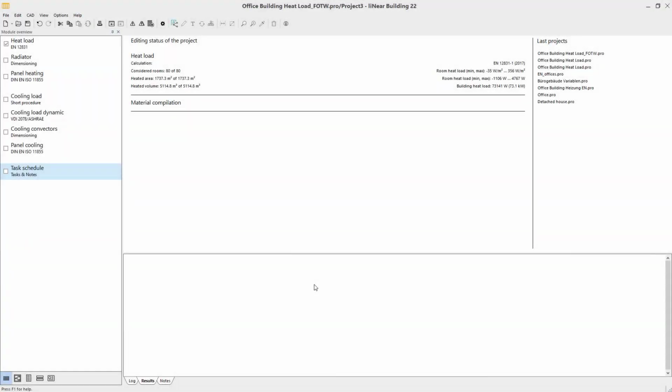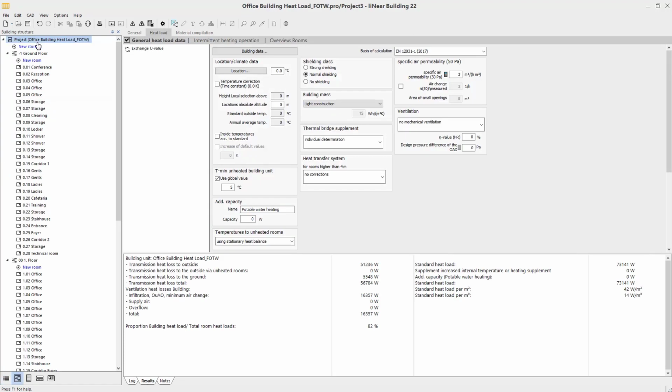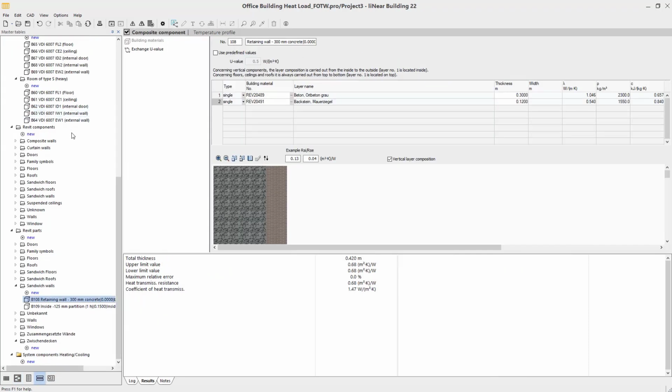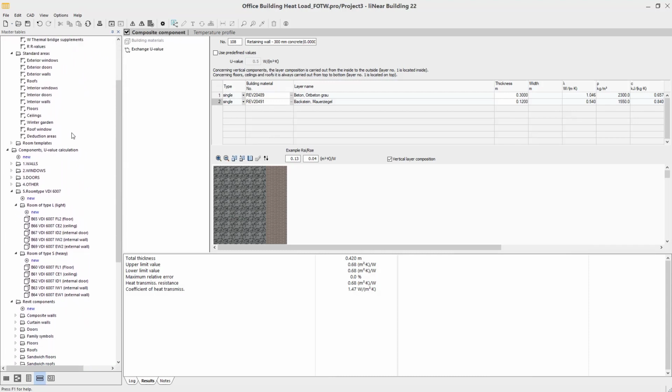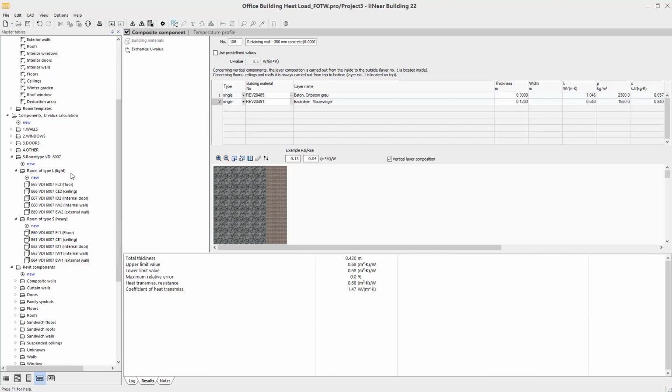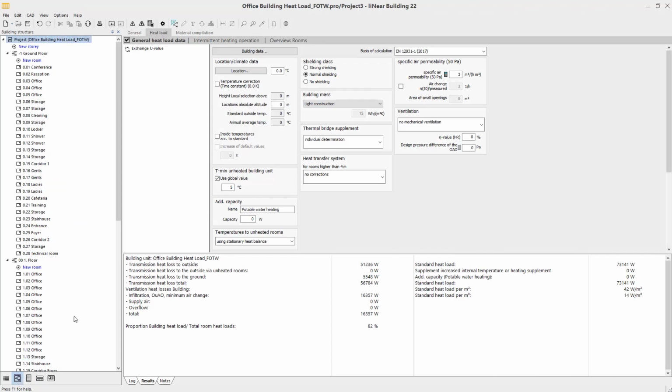Within the heating and cooling load calculation with Linear, you can define variables at a central point, which are then used in the entire project and thus save you the individual specification at each component. These can be, for example, temperatures, U values, or floor heights, but also define standard areas such as windows, walls, doors, or floors. Likewise, you can also use the room templates to define room-specific calculation values such as heating or cooling temperatures on a project-wide level.